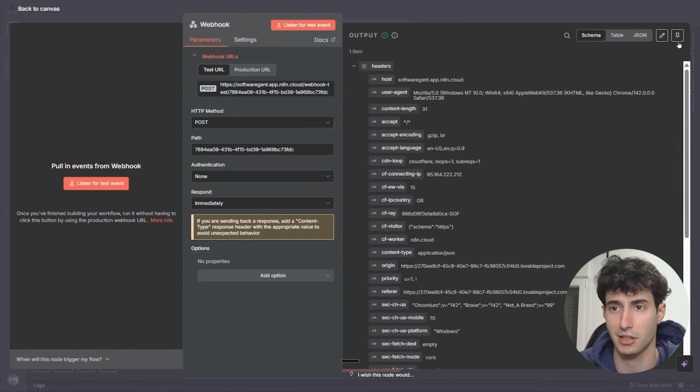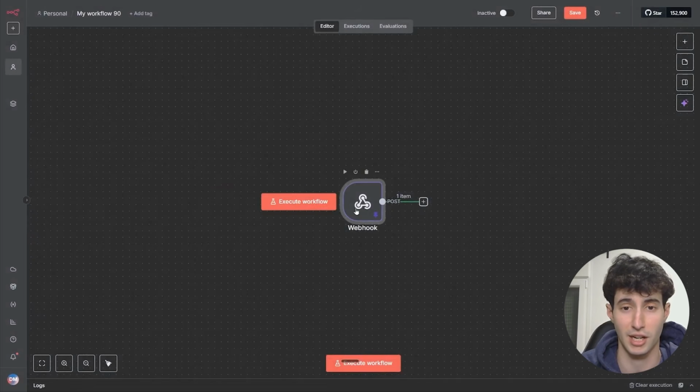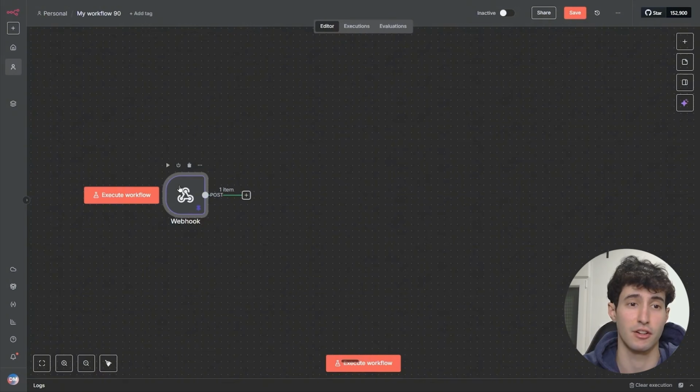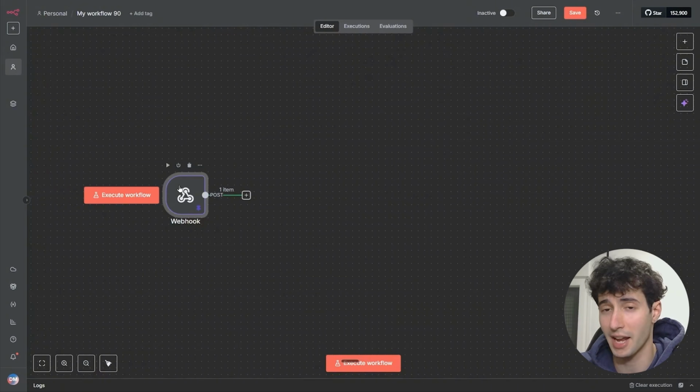So let me pin this data, so we don't have to rerun this if something goes wrong. And now it's time we go and fetch prices for this specific stock, so we can take all those prices and feed them into our AI agent so it can give us some trade recommendations.